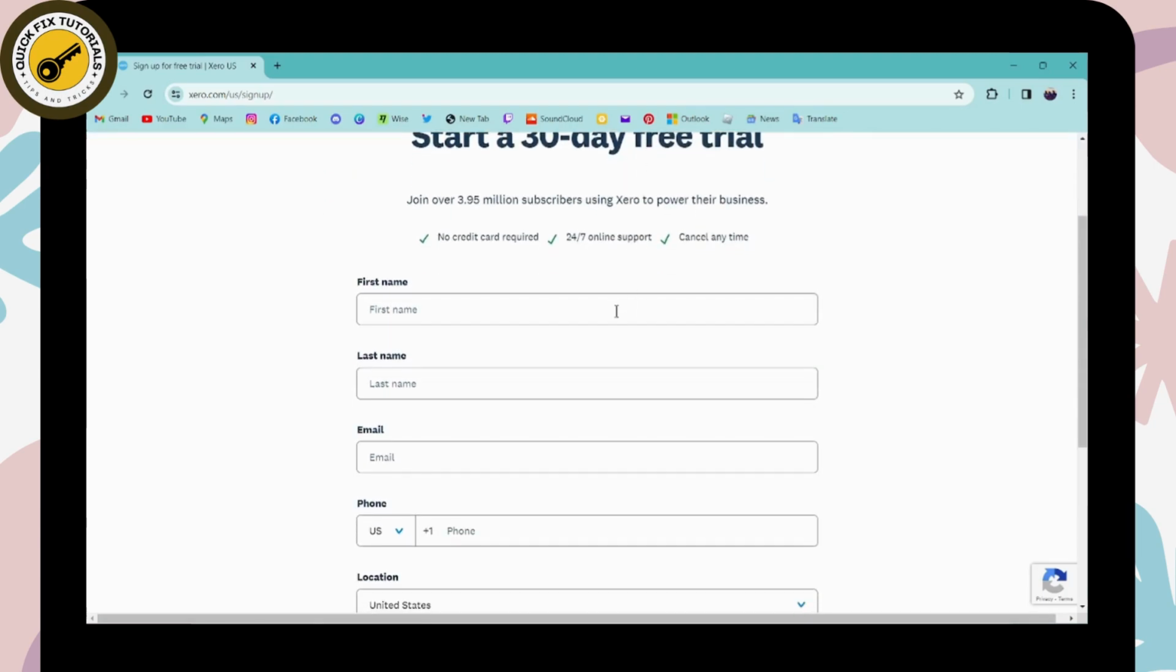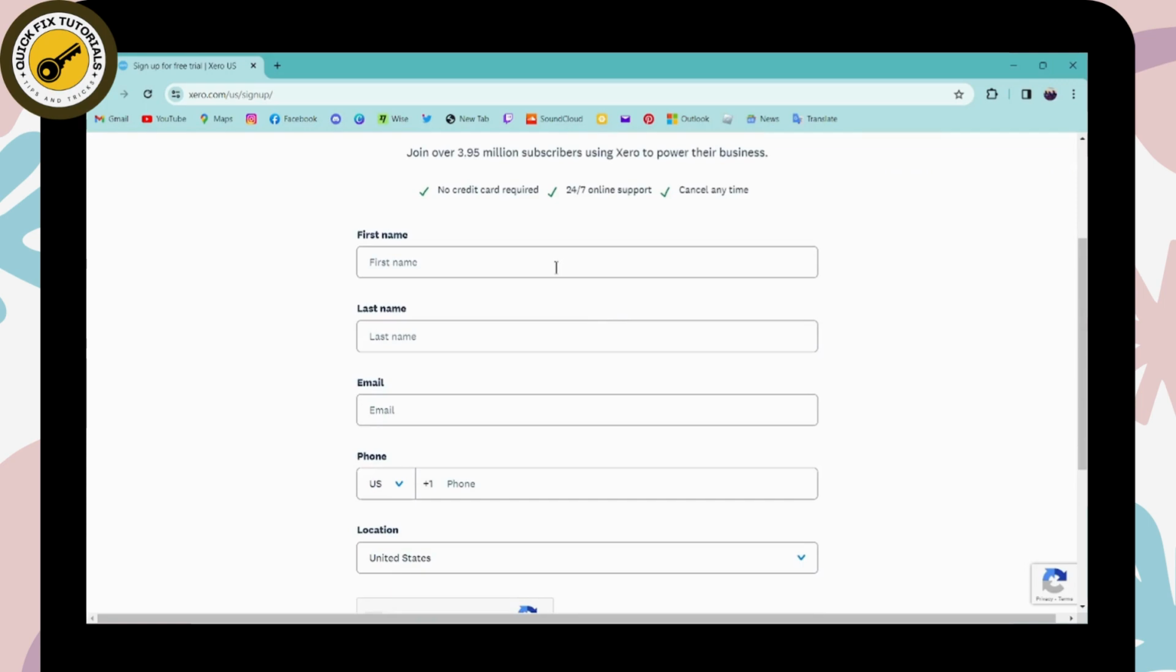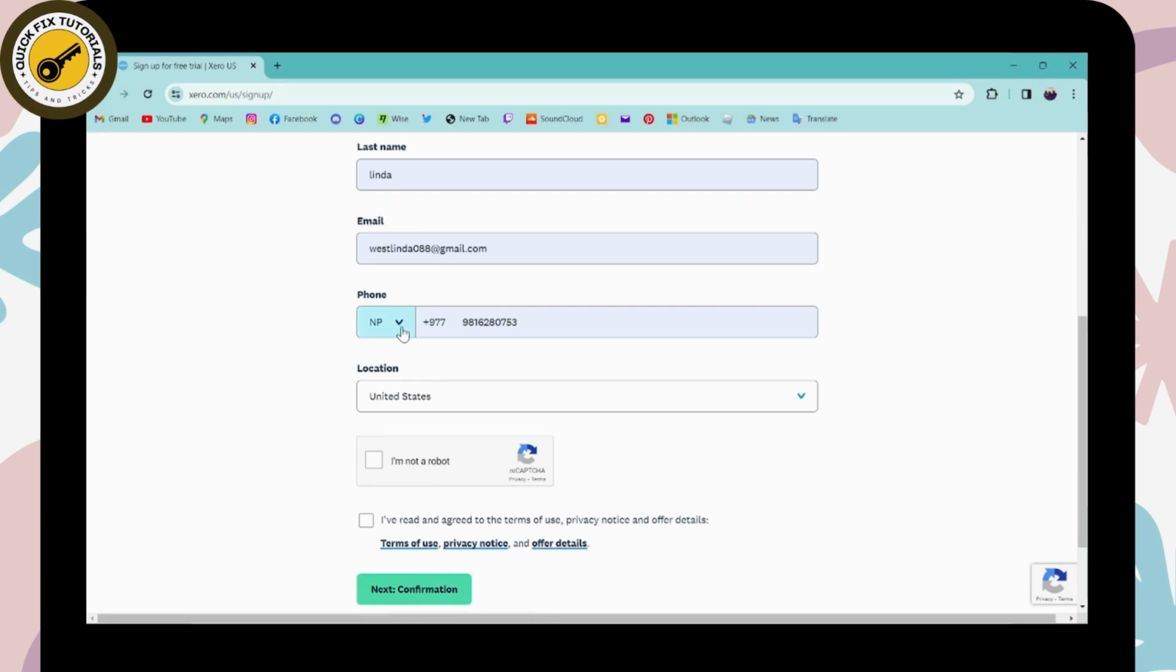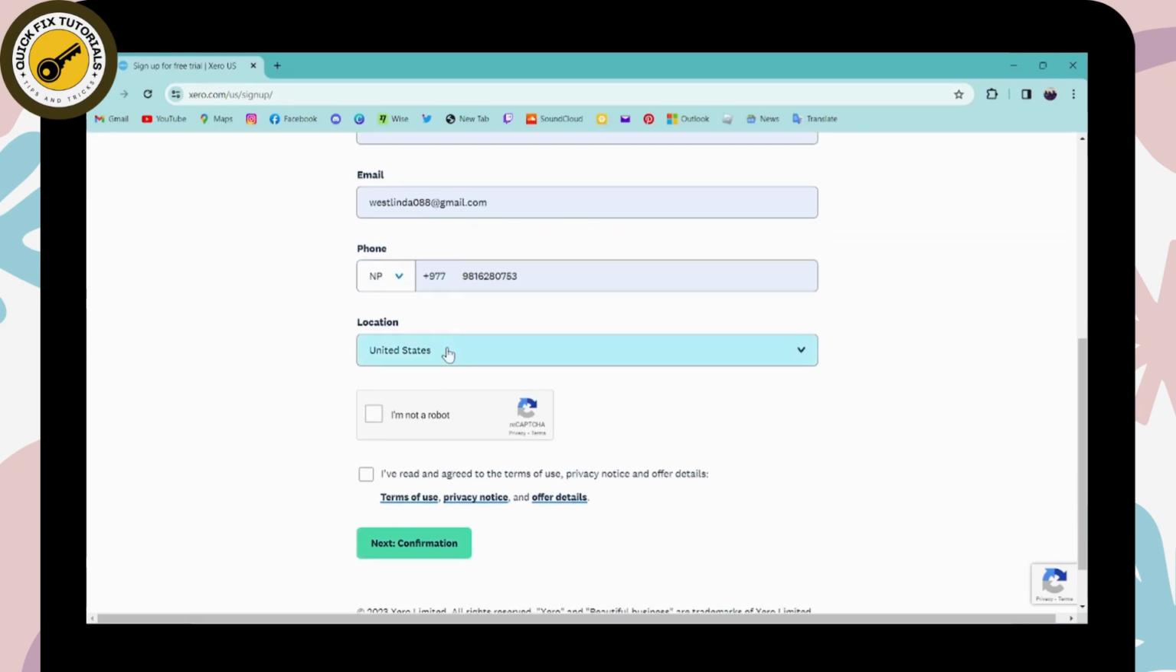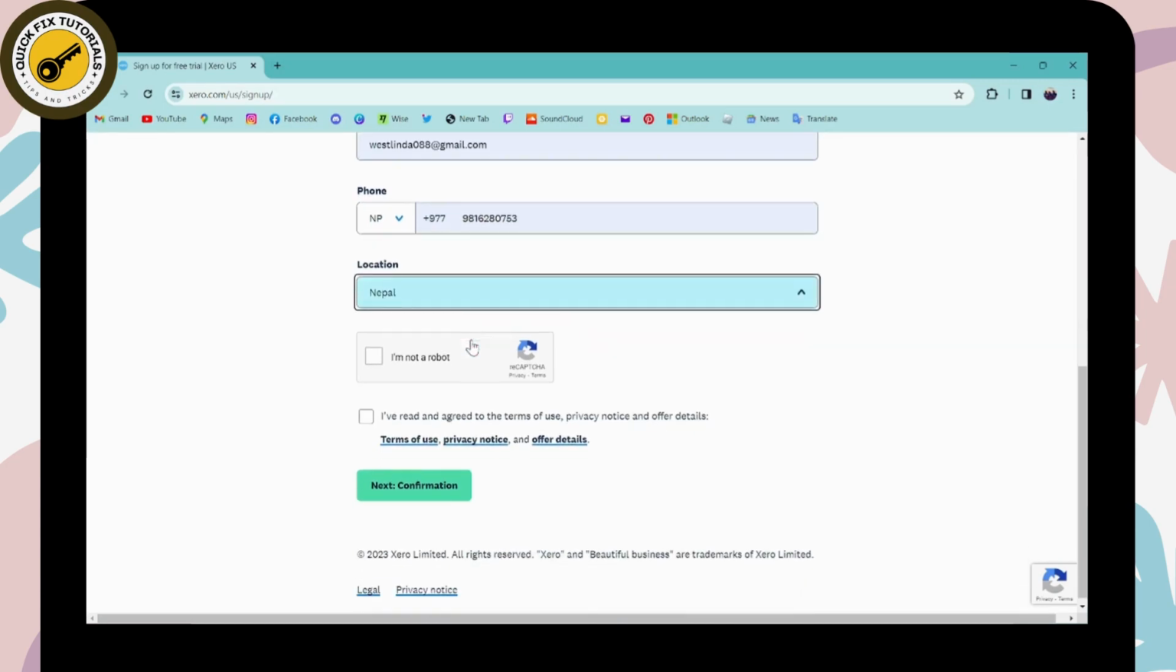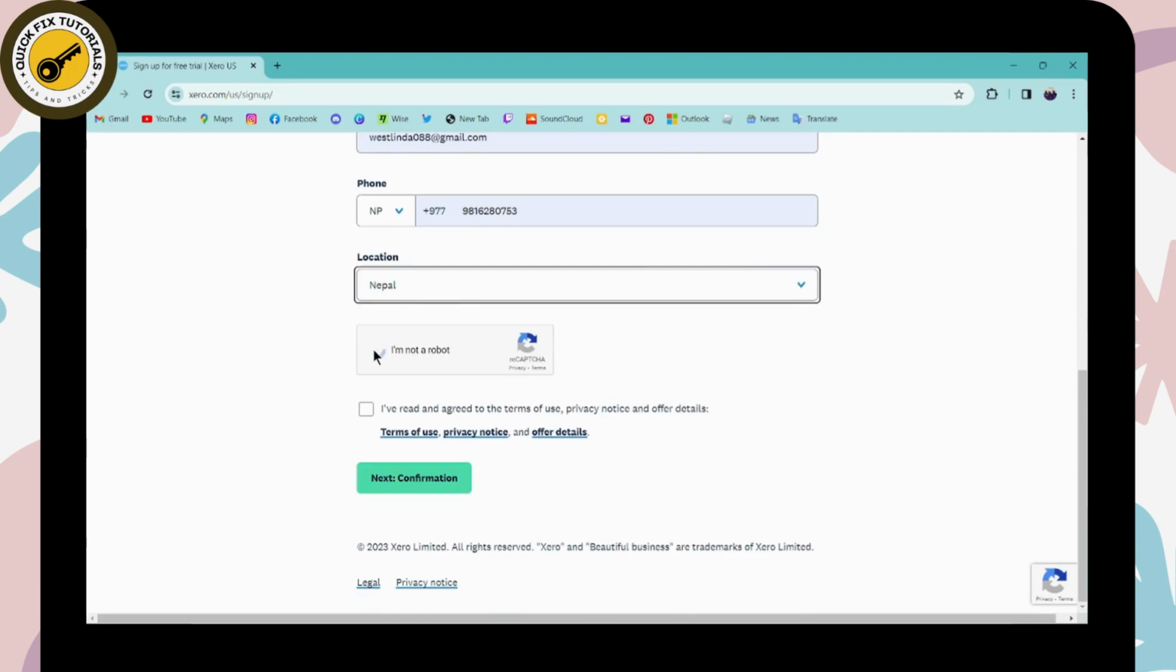So first enter your first name on the first blank and then your last name on the next blank. And here on the third blank you have to enter your email address. And then here you have to enter your phone number. And after entering your phone number, here you have to choose a location. And after that, click here to agree to the terms and conditions, and then you can verify.